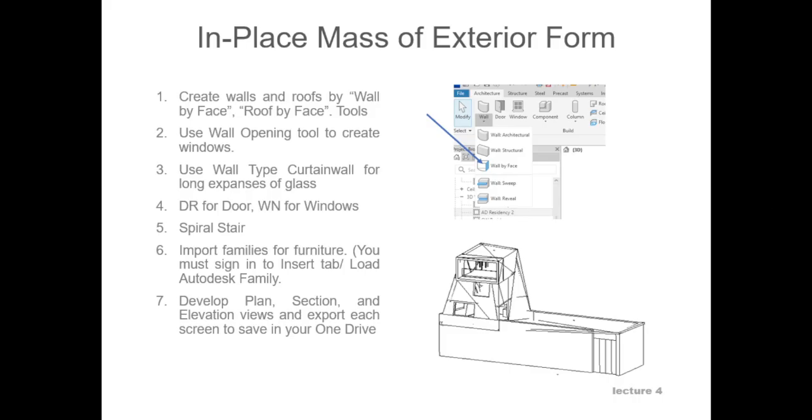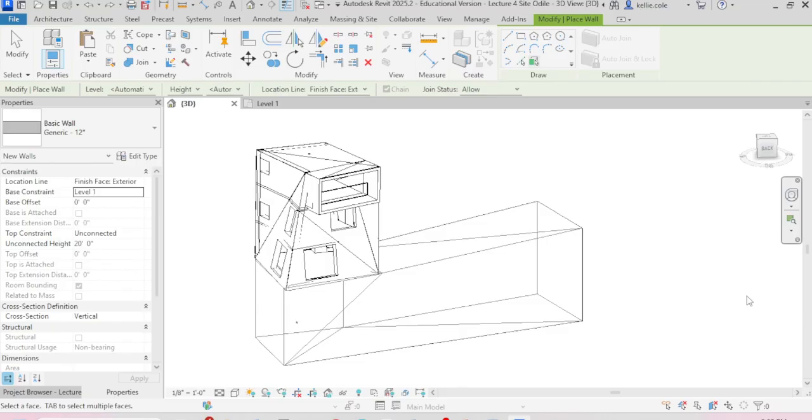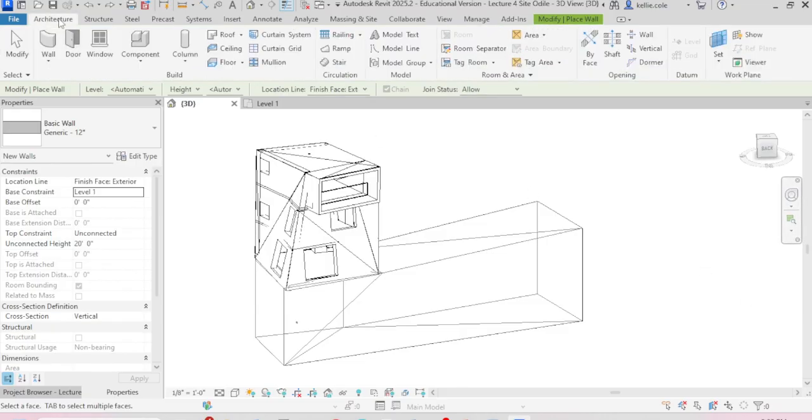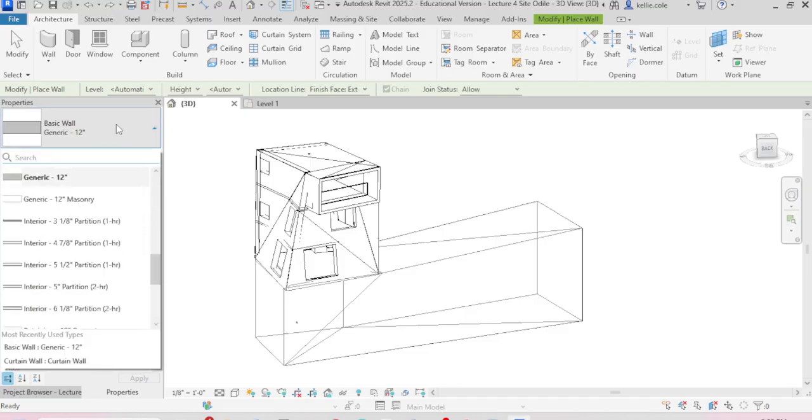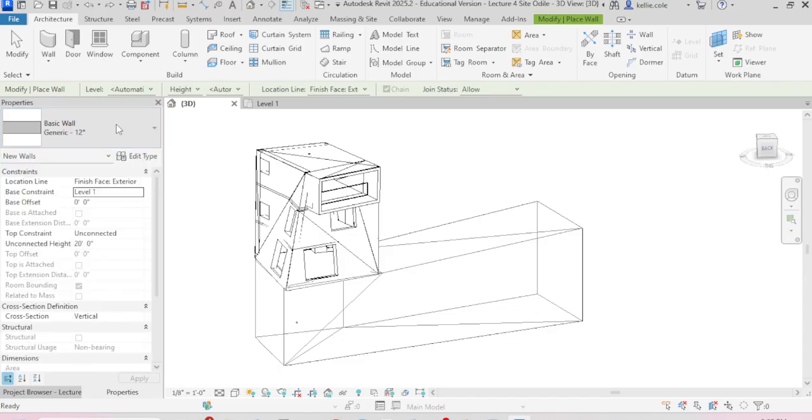We're going to create walls and roofs by using the drop-down menu under the Architecture tab and selecting Wall by Face to begin. We're going to do the same thing under the Roof command. I'm going to begin by going to the Architecture tab, clicking the drop-down marker on Wall to find Wall by Face. In the Properties bar, we know the wall thickness is 1 foot 8, but that doesn't exist. Let's begin with the generic 12-inch, and we can change the dimension later.